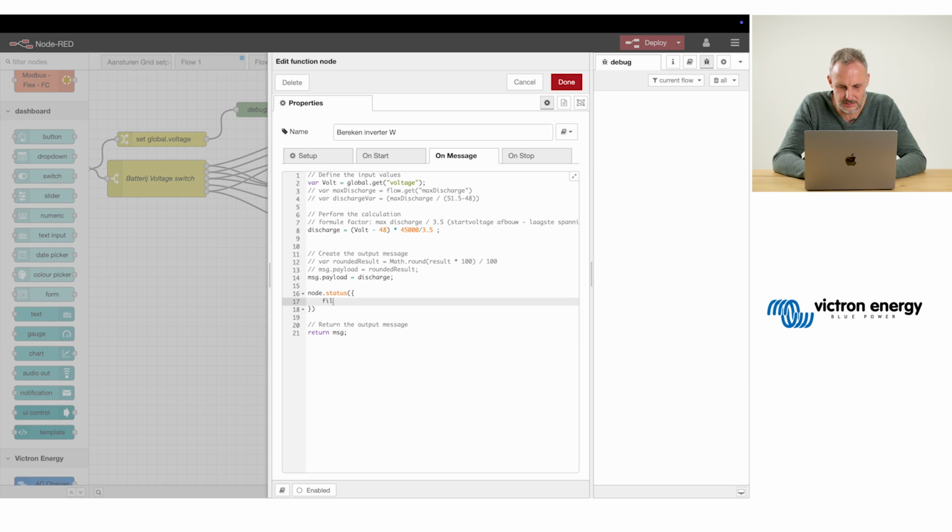Well, you can choose some different colors. Yellow, green, red, and blue work. So from the top of my head, the shape, we had a dot, we had a ring, and you can use a dot as well. And the text, well, it can be anything, but message.payload is the most useful one.